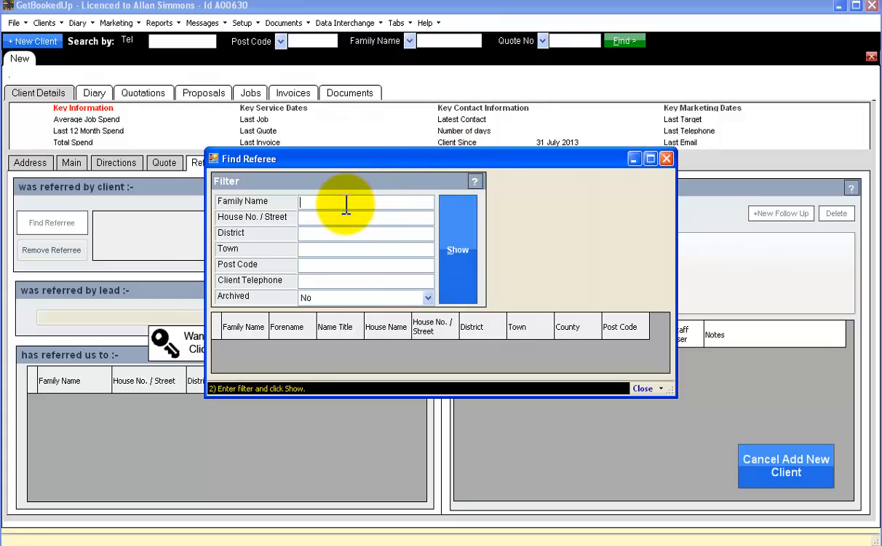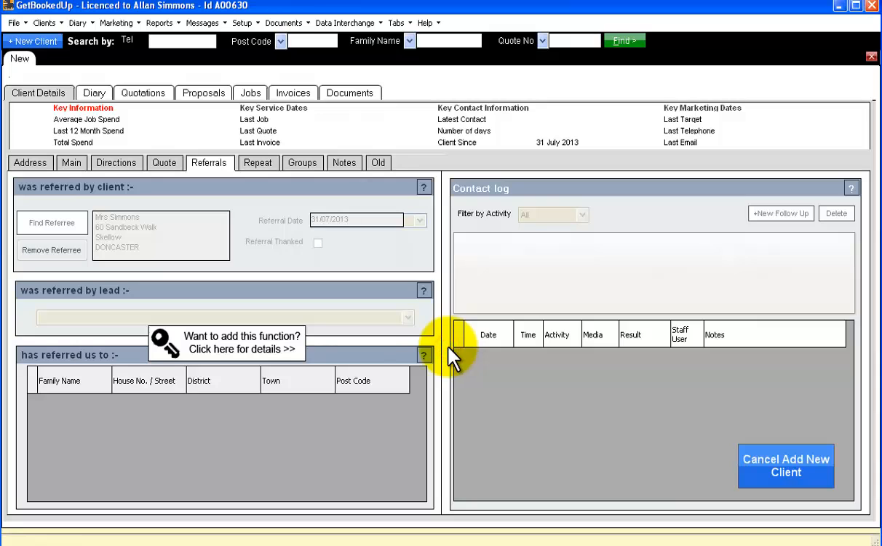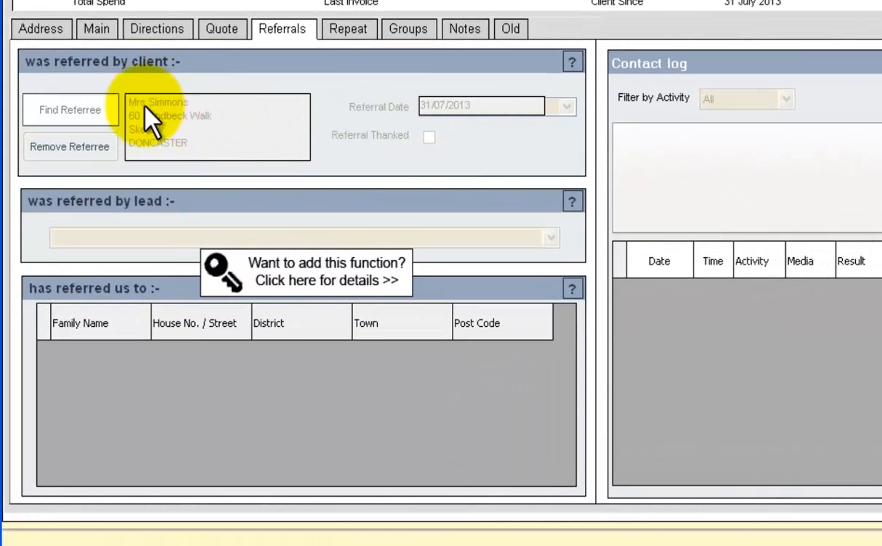When we click that, we get a search box up here, and we ask the client just a couple of questions. Do you mind me asking who it was that referred you? And they'll usually say, oh, it was Mr. Simmons, and we can search for all the Simmons on the system. And then we can ask them if they know where they live, and if so, they live in Skello, I believe. And you can just say, is that Sandbeck Road? Yes, it is. You can double click that record, and you can see it's flagged this on the system now.